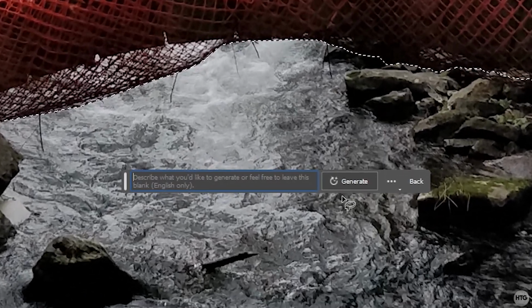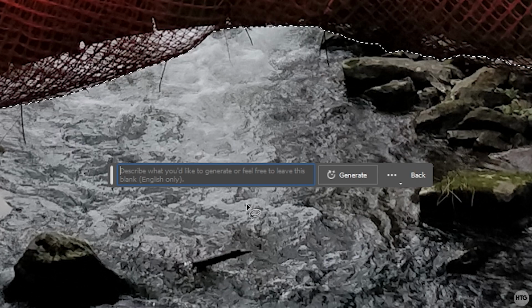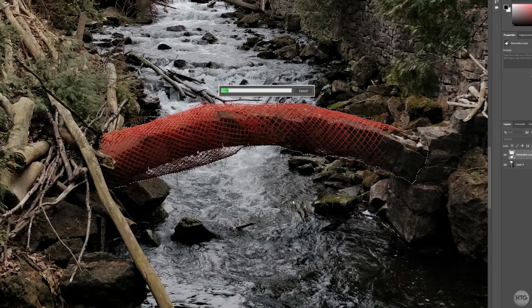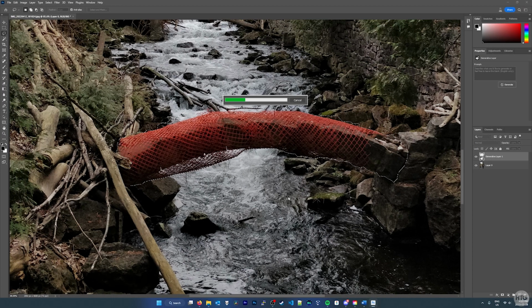But once you agree to the user guidelines, you'll get a text box here, and you're going to want to type in whatever you want the AI to do. So I want to remove the bridge here. So I'm going to type in remove bridge. And now click on generate, and the AI will attempt to remove the bridge.